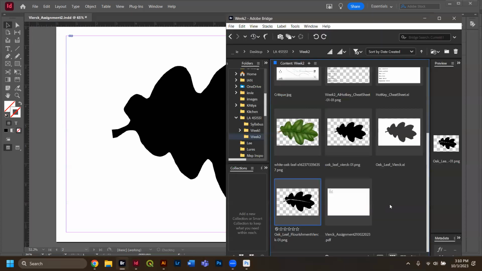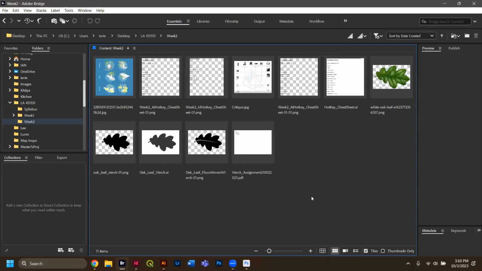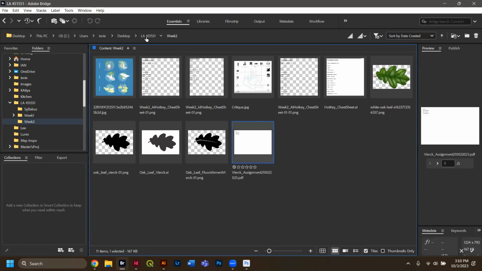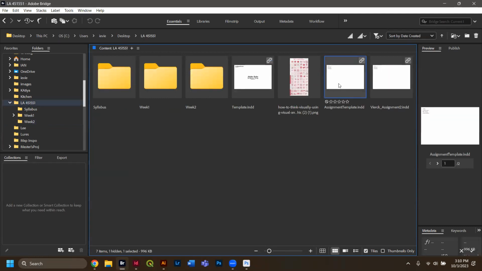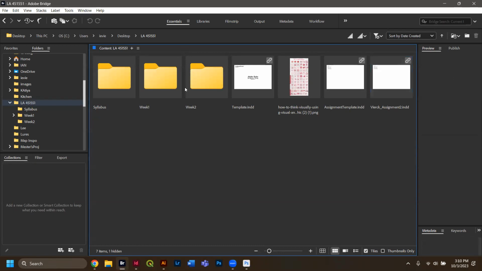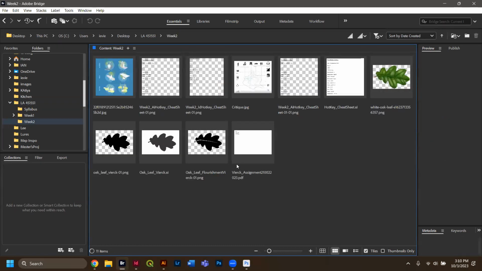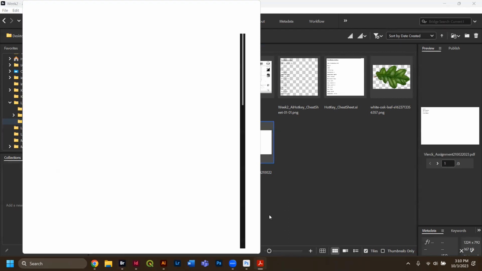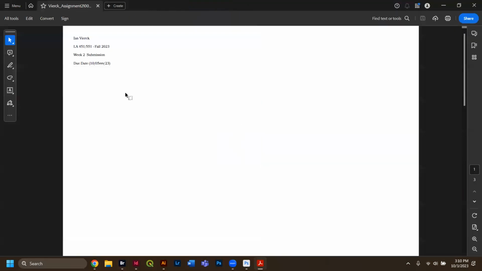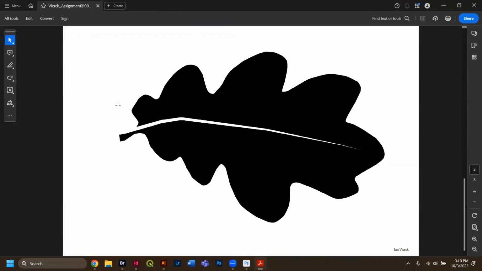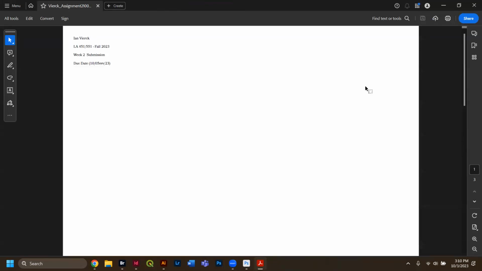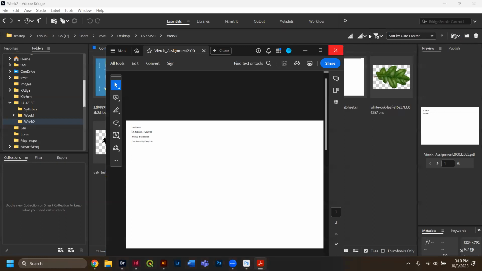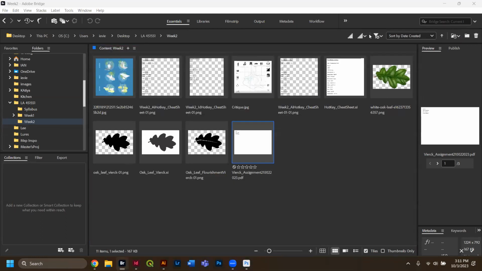Let's go to Bridge. So we have our assignment template here, and then we have our assignment 2 ready to be submitted on Canvas. And finally, we can just go to where we exported our PDF and open that up. If we're using Adobe Bridge, it'll automatically use Adobe Acrobat. And you can see our assignment. Awesome.